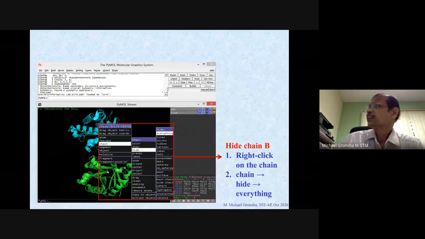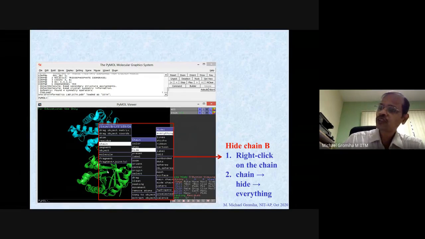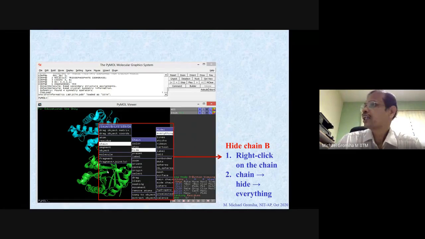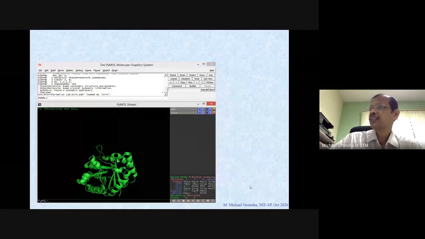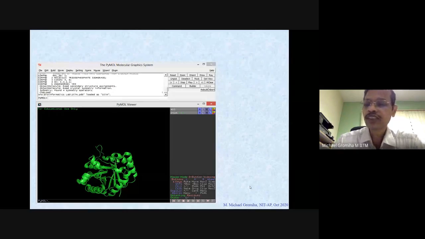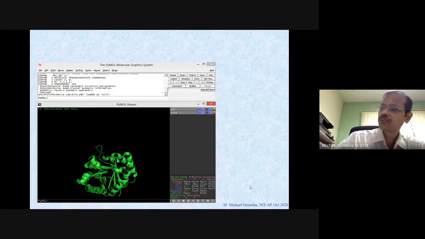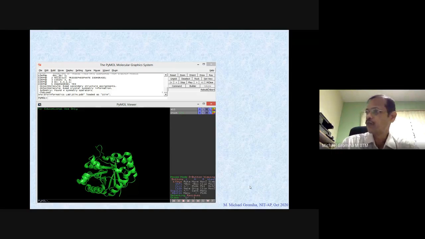Fine. Now if you want to do some analysis on one chain, you can hide chain B. Right click on the chain, go to that chain, and right click, and you can hide everything. Then you'll get only one chain now. In the afternoon, you can do it on your computer, so don't worry too much. Today I'll just show you a demo. So you can hide this one chain.